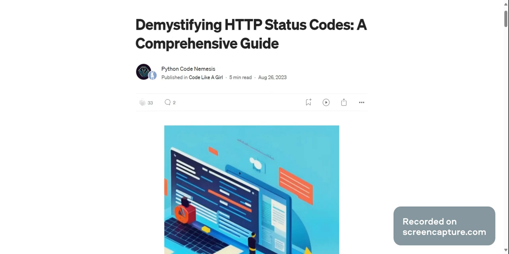In today's video, we'll be looking at this article on Medium, which I wrote some time ago, around 8 months ago. It's called Demystifying HTTP Status Codes, a Comprehensive Guide.